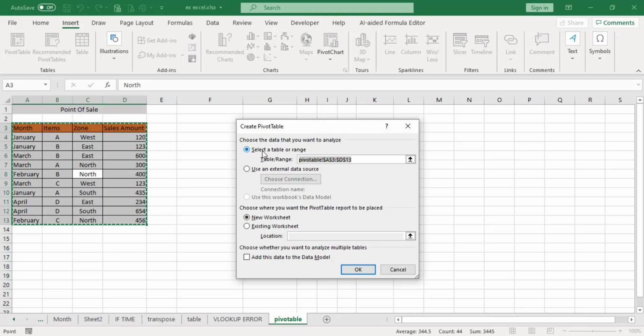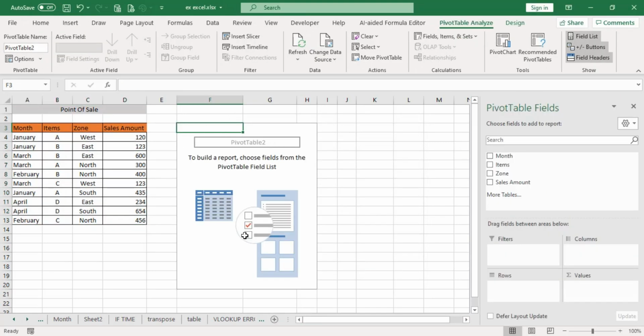Just let this be ticked. This means we are choosing a table or its range, like this. Then we will put the pivot on the same worksheet as this table. We choose this one. Next, click at this location, then click here. We'll put it in the cell F3. Okay, next, just OK. Then the pivot table looks something like this.